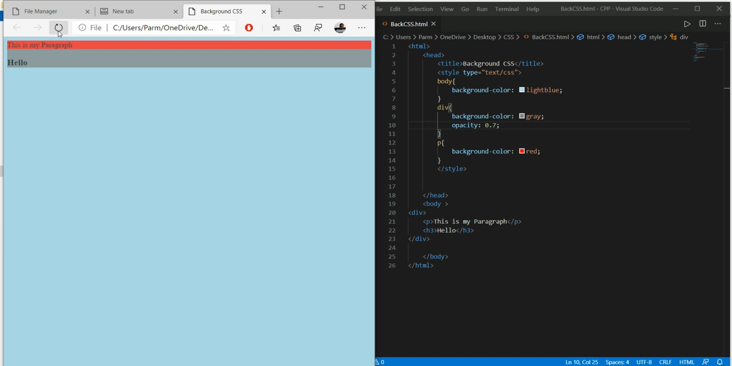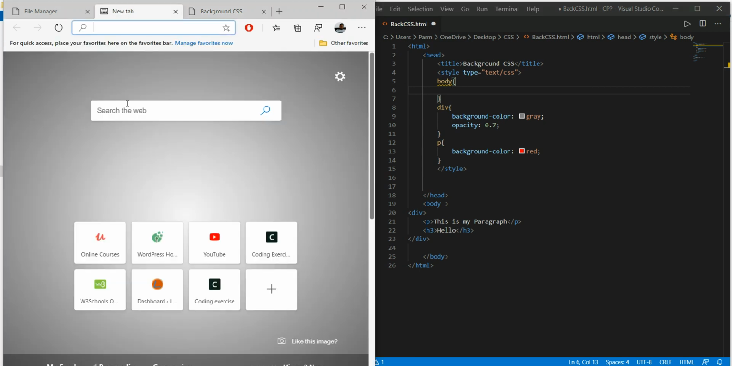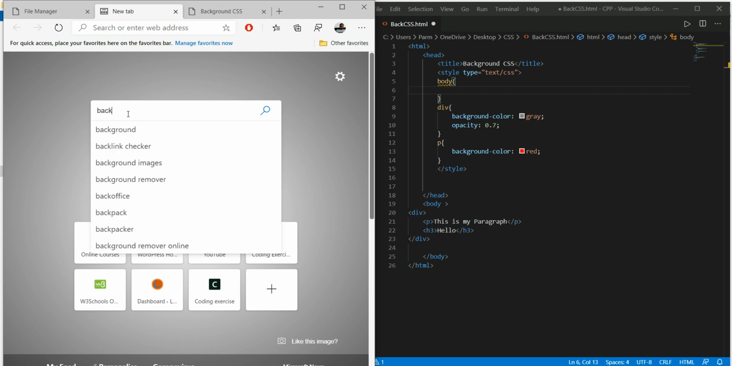So background colors can be given using the 3 schemes that we have already done in previous lectures. And here we can also give a background image. If I'm using a body background image, I can give it over here. So I'm removing this background color. In order to use an image, I will go in Google and search over here for some background images.